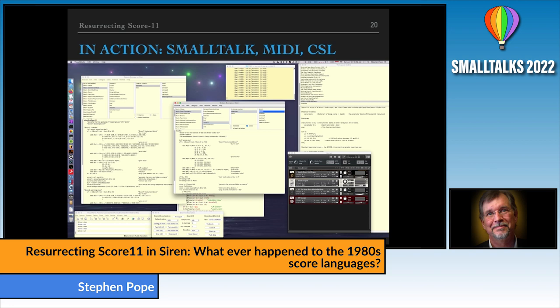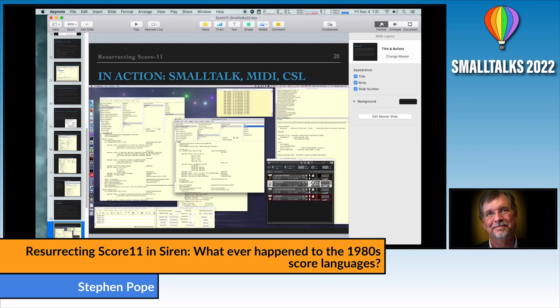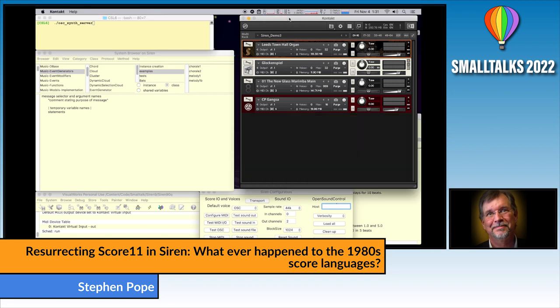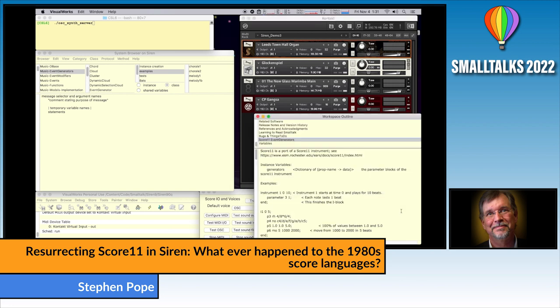So now let's just escape from here and go. Hopefully you're seeing this. This is the same thing, just squished into a smaller screen. But here we see the Contact sampler, and it's loaded with an organ and a glockenspiel and a marimba and an Indonesian gong saw. Here we have a workspace outline, which is kind of a little book object that I use for all my own demos and examples. Here's a regular Smalltalk browser.